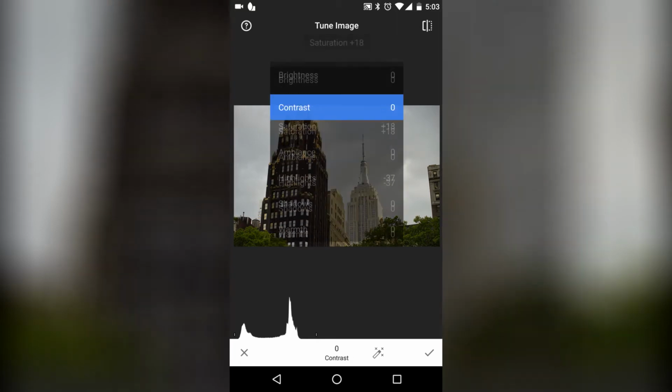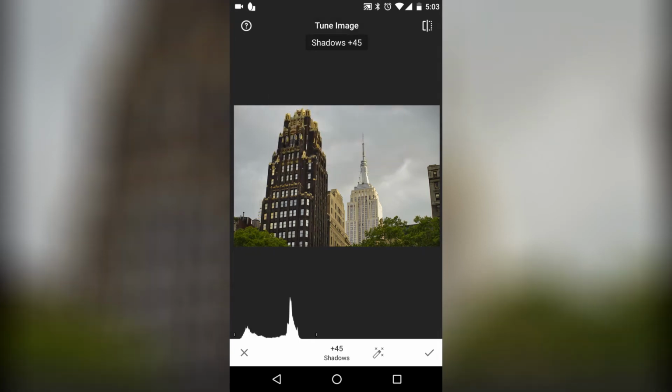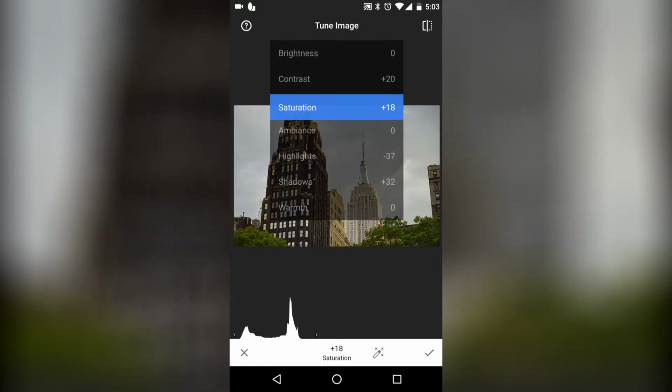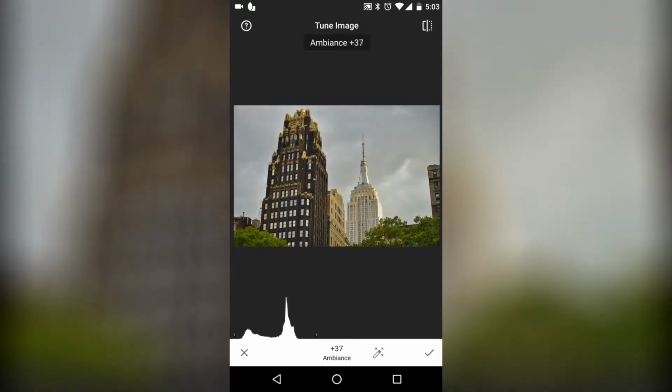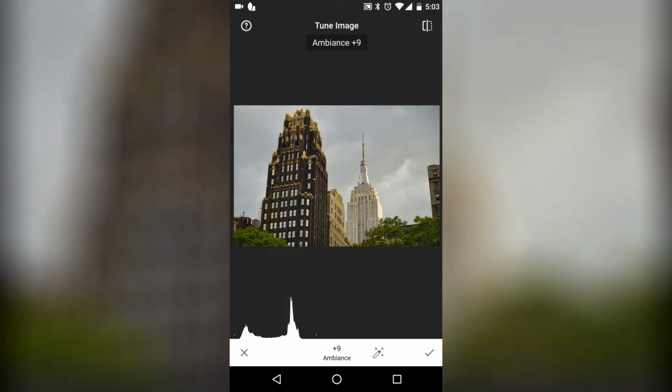Let's bring the shadows up, get some of that green back in there, and of course the ambiance here. See, here's another one. You can tell, look at that glow around the buildings. I like what it does, but I would prefer not to have that glow. So I'm not going to do too much or any ambience at all. Really, I don't like what it's doing there.